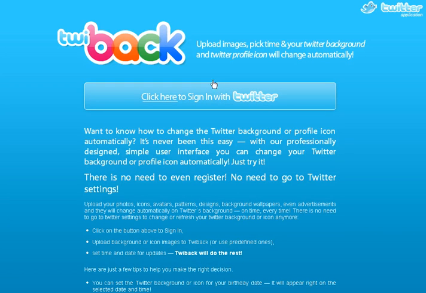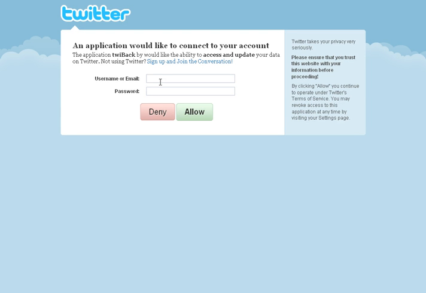It will take just a few minutes. First of all, let's sign in to Twitter so Tweetback will get access to your Twitter feed. Let's click on a big button and enter our Twitter username and password. Okay, and then click the green yellow button.